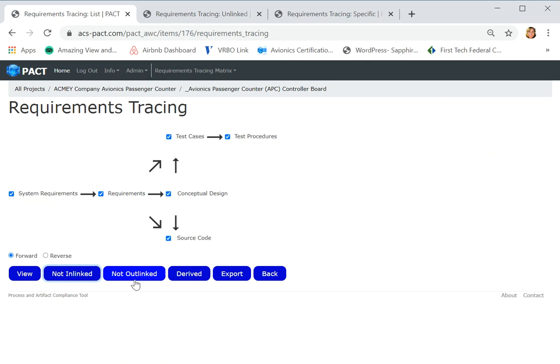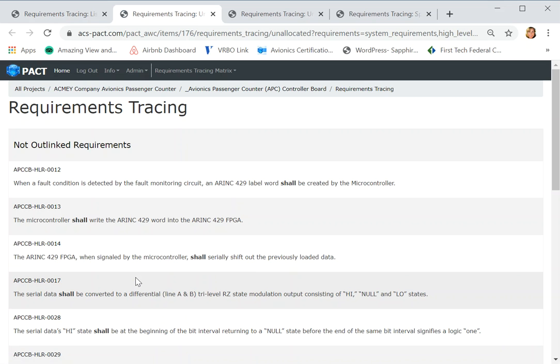Not outlink, that's another interesting option. So outlink basically means that it doesn't link to anything downward, right? So let's take a quick look at that to see what's produced when we click that for everything selected. Okay, so it looks like there are a number of requirements that don't feed down into anything else. So with that, this feature is kind of interesting for a project manager who might want to understand where we're at in terms of the project development.